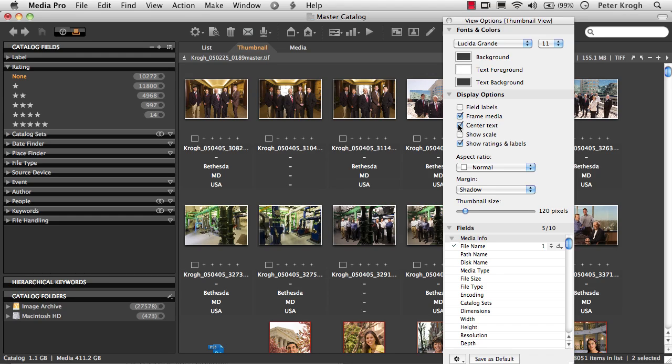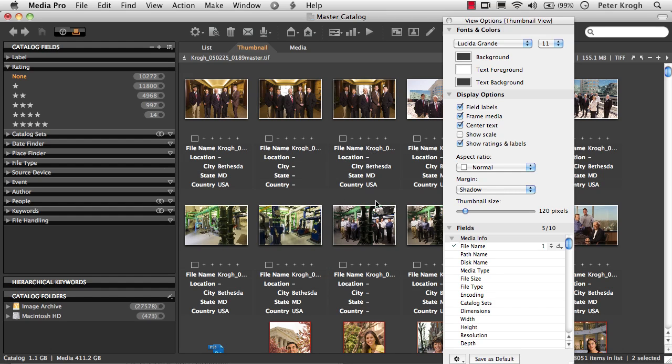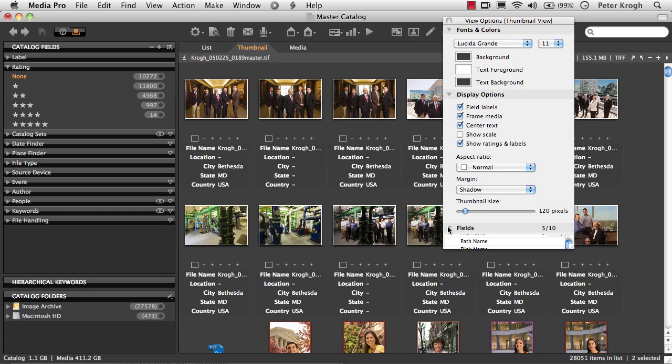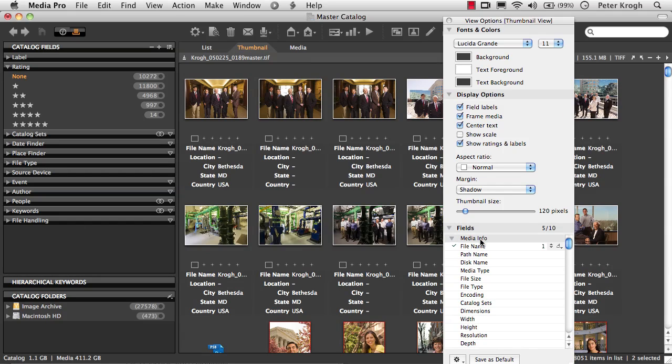I can change how the text is centered here, whether I want to see what the label is, and again I can change my spacing here, thumbnail size, margins and shadows, and then I have the ability to change which information is appearing underneath the image in this fields area. And I do that by, let's go ahead and work on this one.